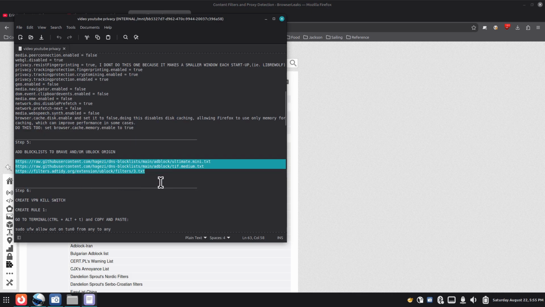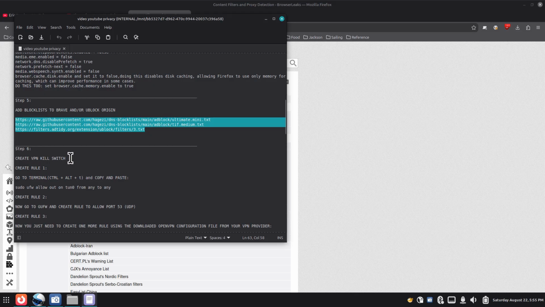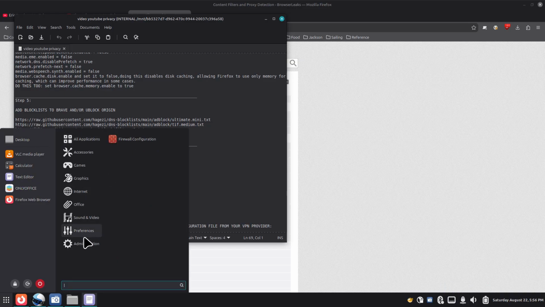In the next video, I'm going to go over creating a VPN kill switch right here, adding rules to the UFW, the uncomplicated firewall. I use GUFW just because it's a GUI version of it and it's easy to configure.